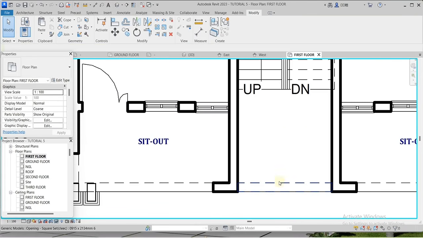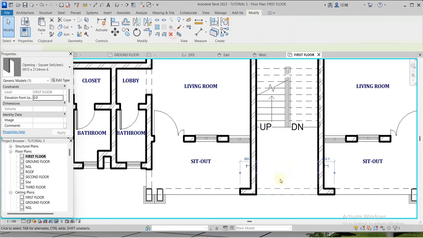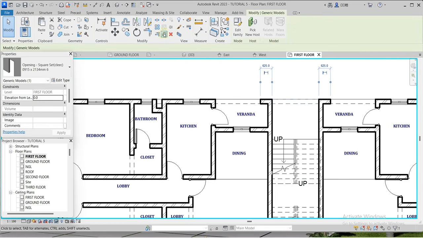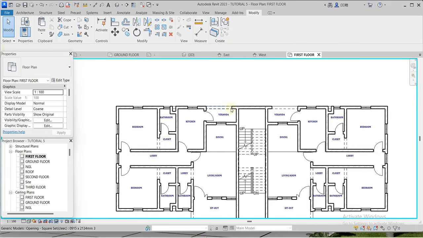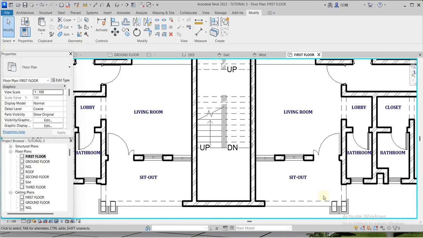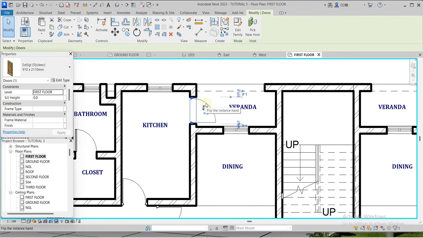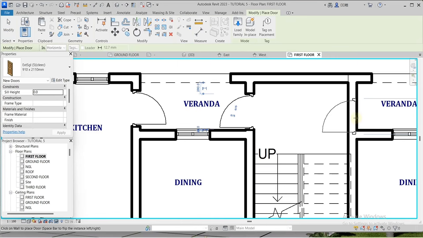So at the first floor, we don't need an opening here. First, we need to delete it. Same thing here. Let's delete it. And now we're gonna add some few doors, like the exit door, and here, a door here. So let's do it. We're gonna use the 900 doors. Select it. Create similar. Let's add the door here.